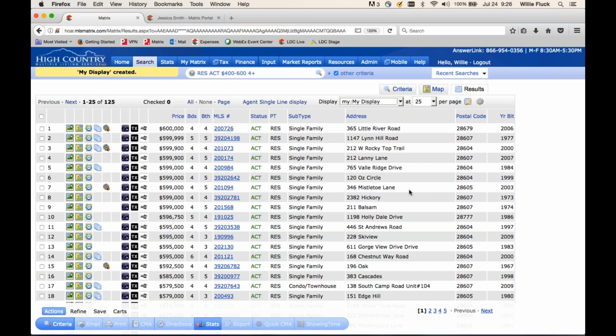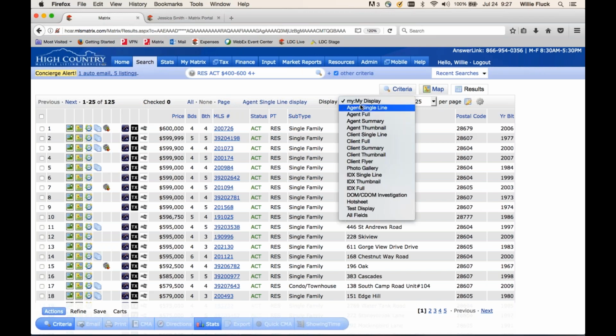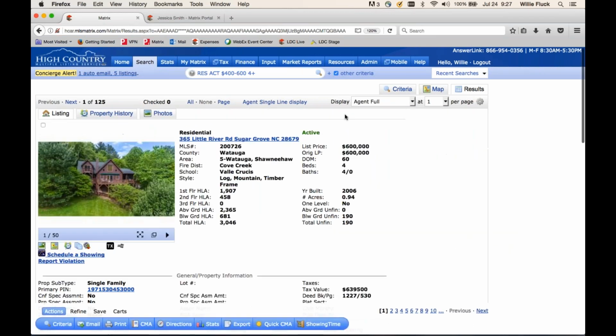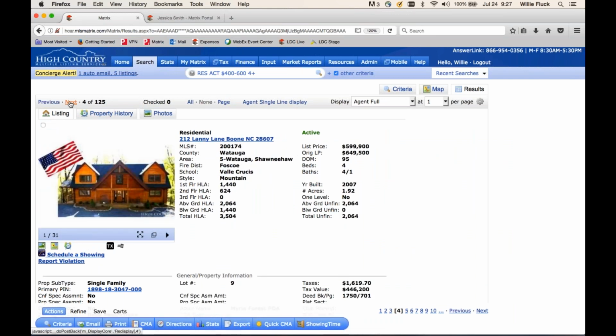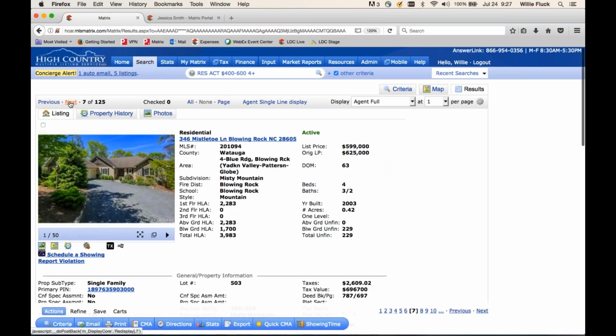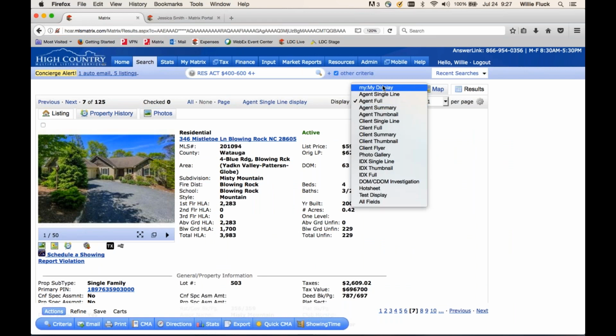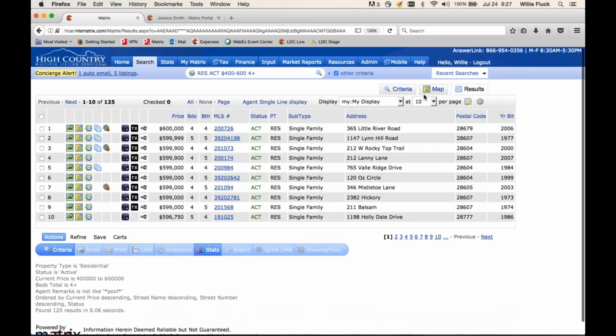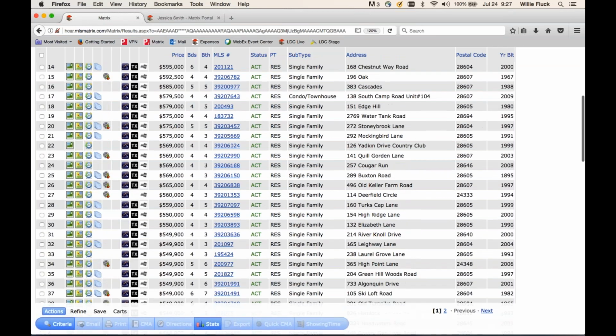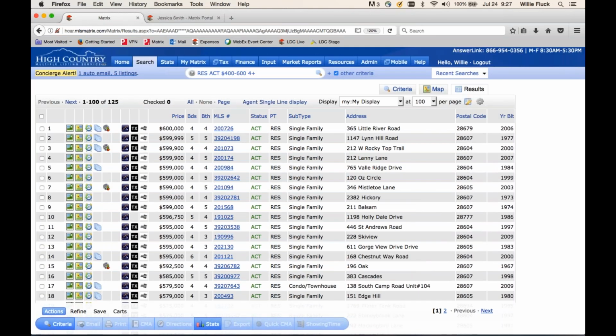I can also determine which display is going to be my default. Rather than the one the board created, agent single line, I may want another display. Some agents are actually using the agent full as their default because they can move through the listings, seeing the photos, seeing more information. Or maybe you'd like one that you created as your default. And maybe you only want 10 per page. Or maybe you want 100 per page because you like to scroll when you're looking at the information.